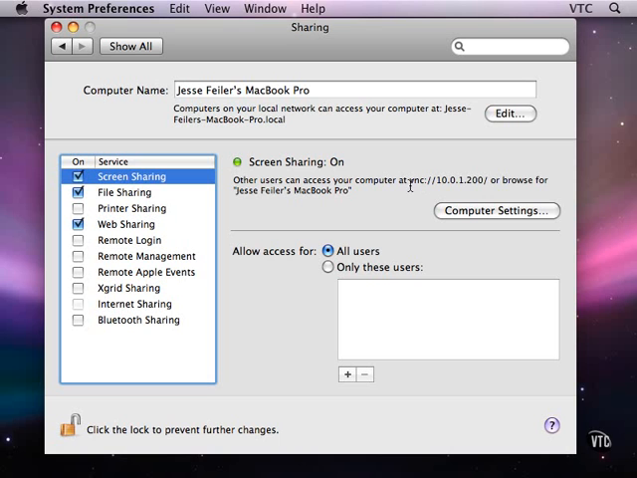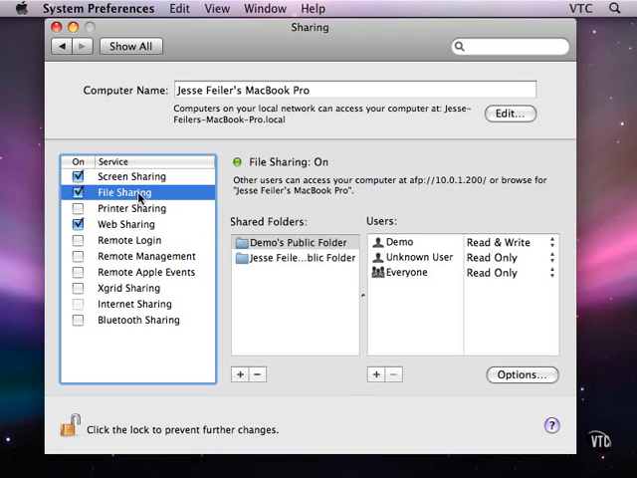And it tells me the address that I need to use to connect to it, or I can browse for the computer that I want. As you saw, the Finder automatically, if I've had the option set in the sidebar, will look for shared devices. That's screen sharing on the local area network. File sharing on the local area network.